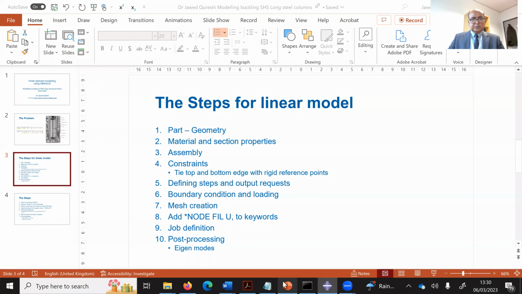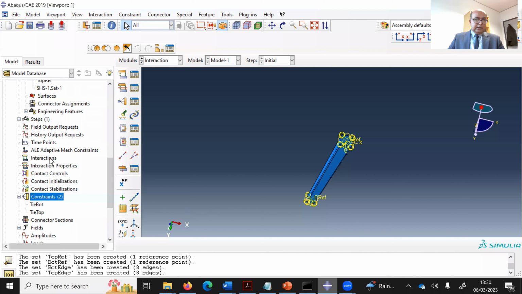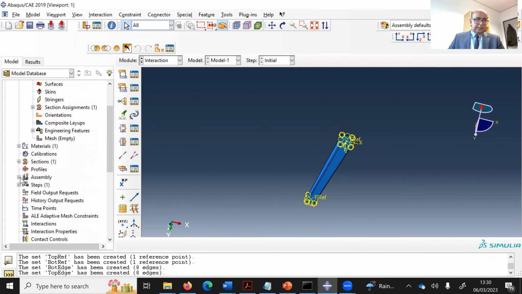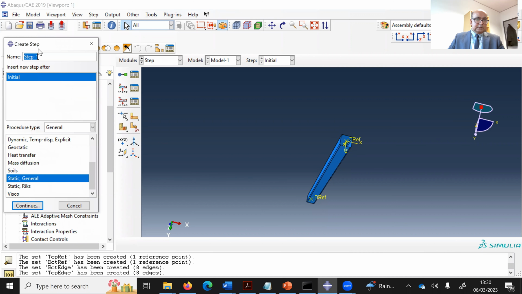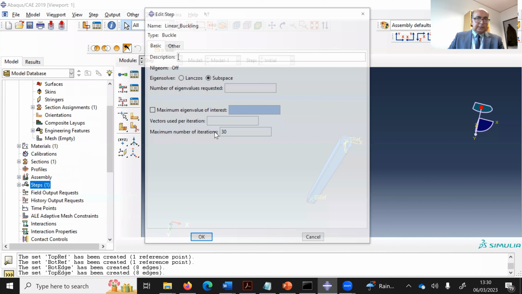The next step is to define steps and output requests. And then I will define the steps and output requests. So coming here, the step that I want to define is linear buckling. So I will write down linear underscore buckling. And then here it is linear perturbation. And here I will say buckle, click OK.